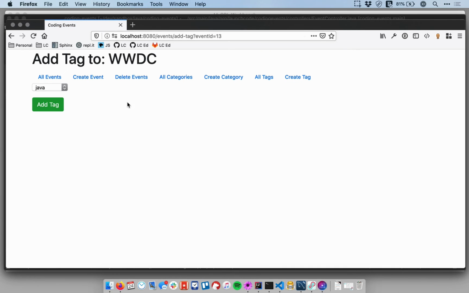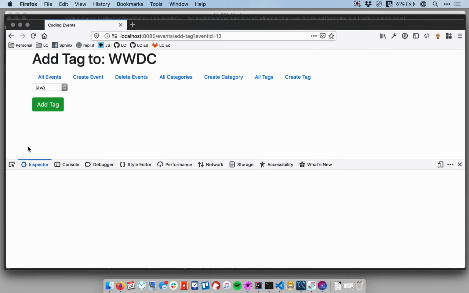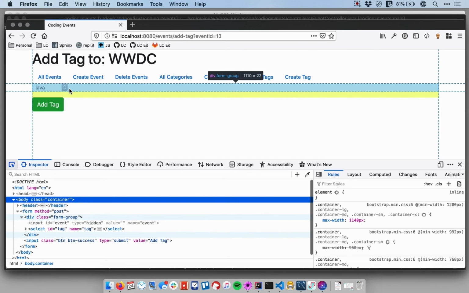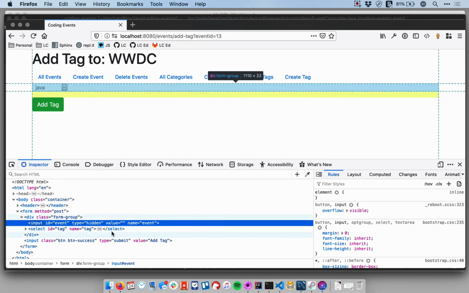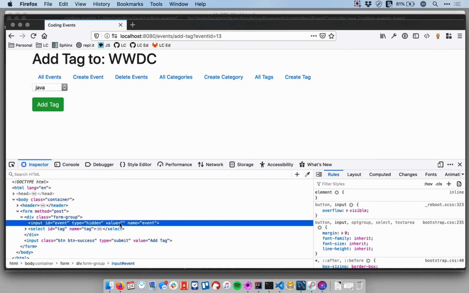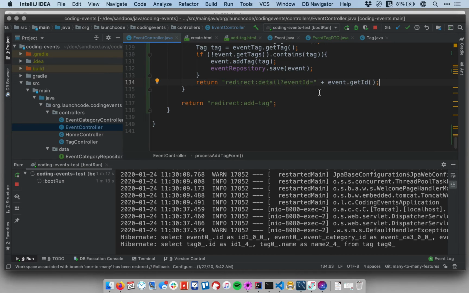So this renders a form. Our dropdown contains both of the tags that were in our database, which is good. I'm going to use my browser tools to show you the hidden input, and hopefully that looks good too. So I have a hidden input, and the value is not specified there. So let's see what we did wrong.